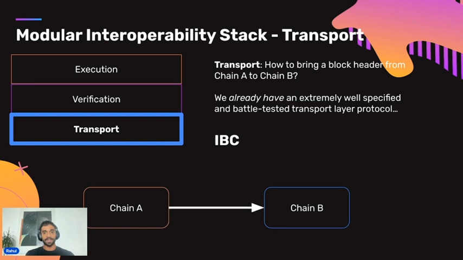So what I'm saying is we already have an extremely well specified and battle-tested transport layer protocol. It's called IBC. Those of you who know IBC, it's basically a Cosmos-based system for transporting messages and doing this whole process of transport between different blockchains. If you've looked into it, it's extremely well specified. It has multiple clients running it. It's extremely well documented and battle-tested because it's been used across many different blockchains for a very long time. And that's what you need with these types of infrastructure projects. So that's the transport layer.